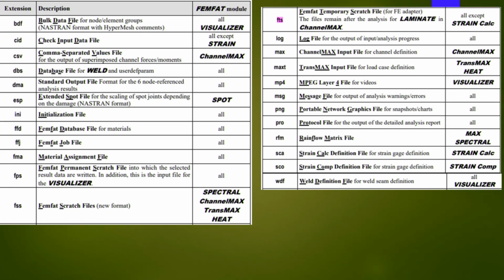Next is the .fss file, which is the FEMFAT scratch file. This is generally used in Transmax and ChannelMax. So this file is like a temporary scratch file, you can say. And the same is true of the FTS file.